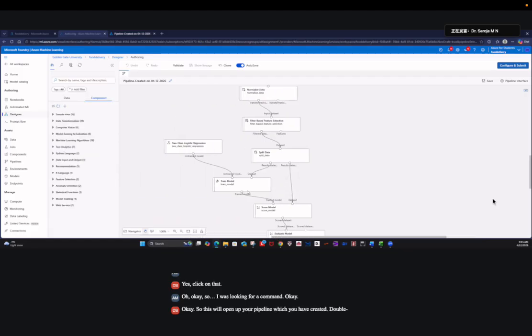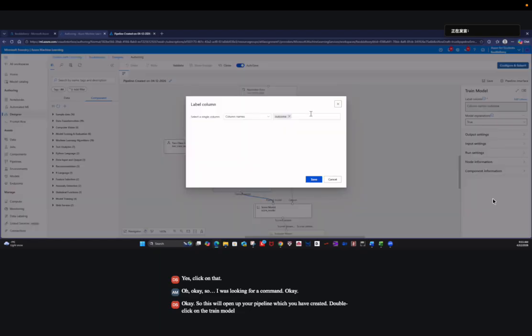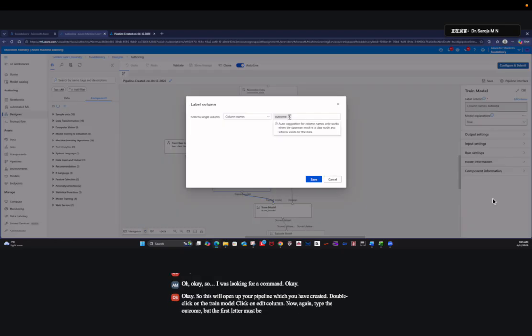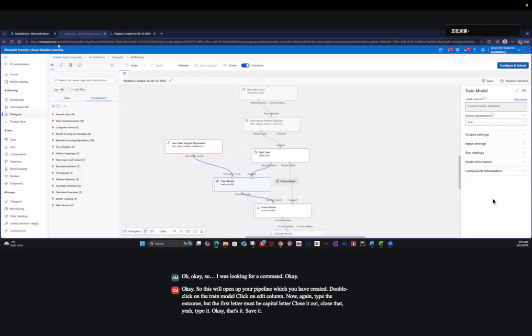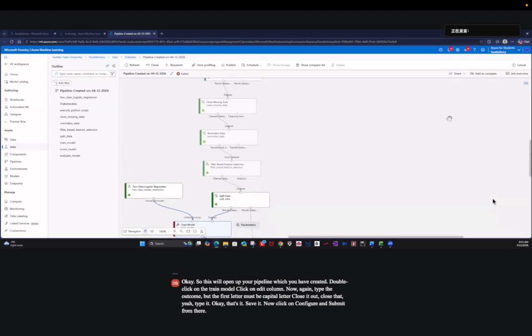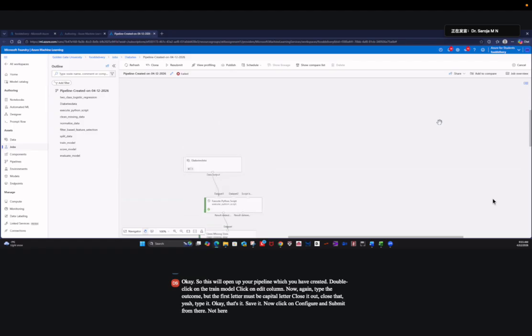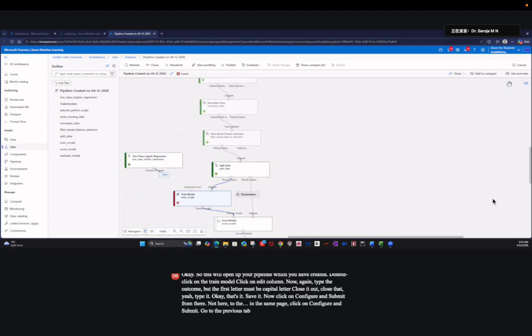Double click on the train model. Click on edit column. Now again type the outcome, but the first letter must be capital letter. Close that. Type it. Okay, that's it. Save it. Now click on configure and submit. Not here, in the same page, click on configure and submit. Go to the previous tab where you have designed the pipeline and click on configure and submit.